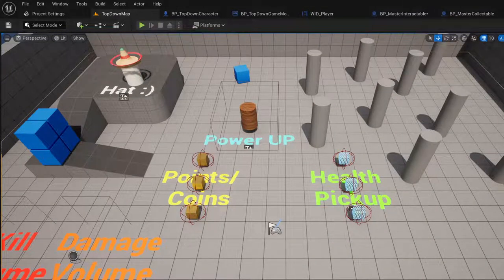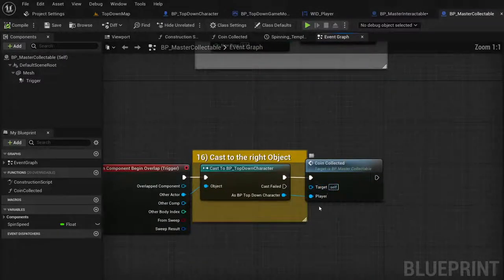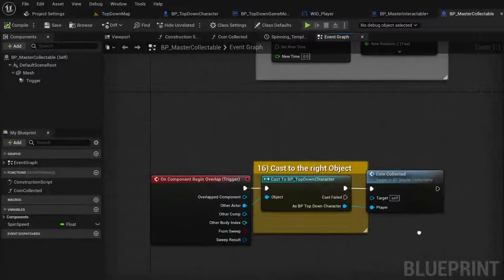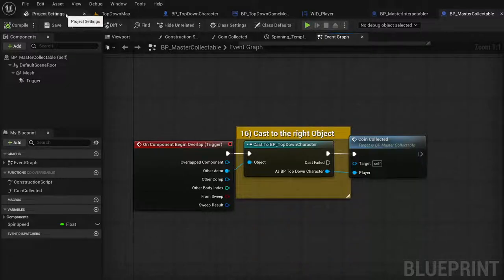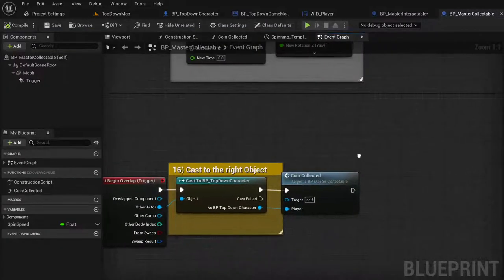The next issue is that when we go over these collectibles and actually get points and health, they don't actually disappear. This is also located in the master collectible blueprint. If you'll think back to that logic train that I talked about, how the computer executes code in sequential order, what we want to do is remove both the coins and the health from the world when we interact with it.